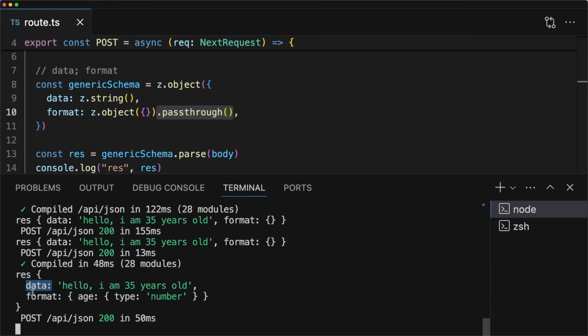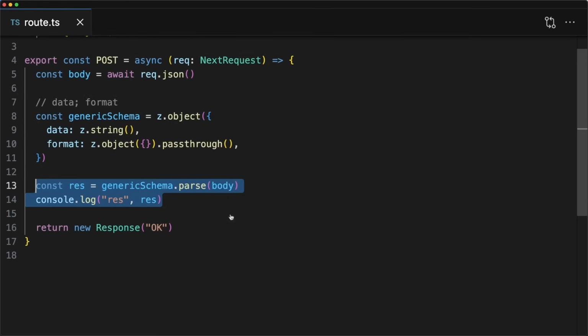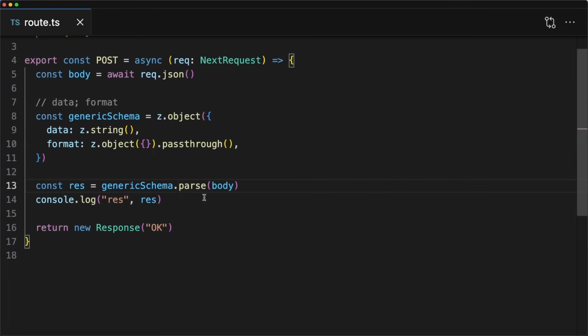We can now make a request with our data and the format, and we now know that we will always have these properties. And if not, then we are automatically throwing an error. That's what Zod does, right? If you didn't want to throw, you could use the safe parse right here and then handle the error accordingly.